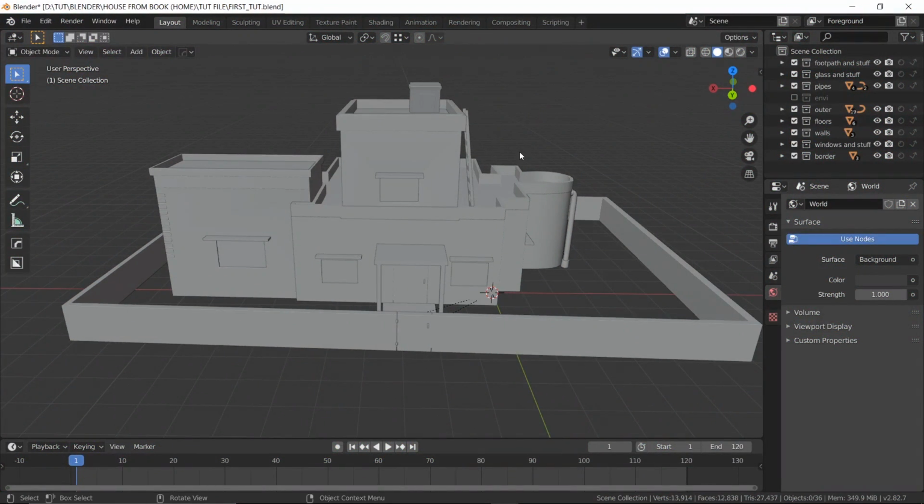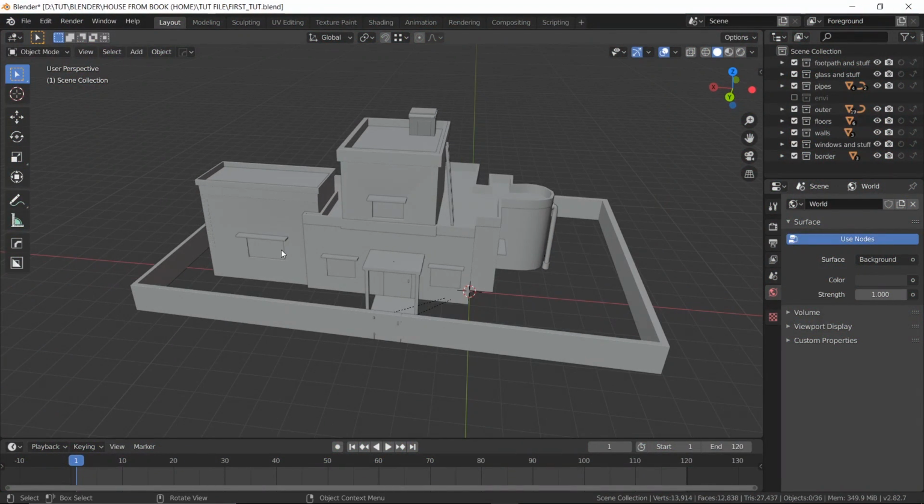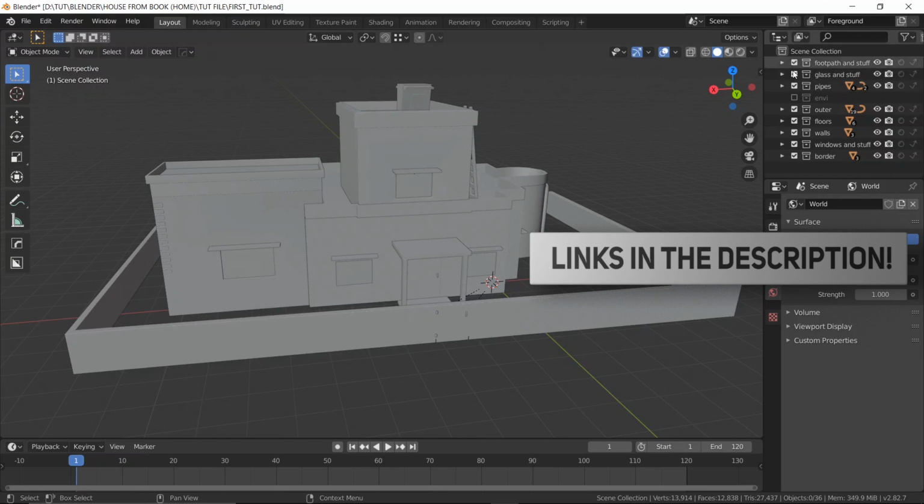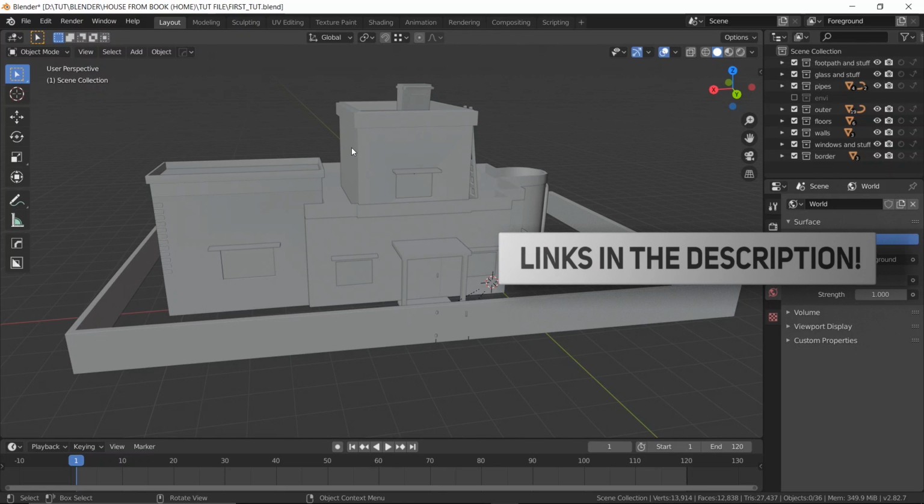So here we are in Blender. This is the house that we'll be doing our animation on, and if you want to follow along, you can just download this file from the link in the description below. Now, I'm going to assume that you have opened it and you're ready to follow along.